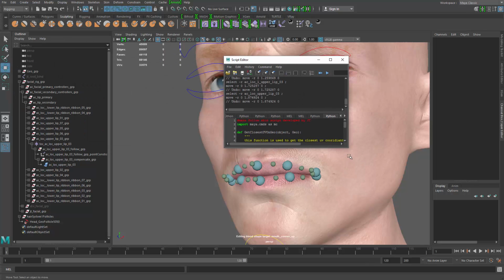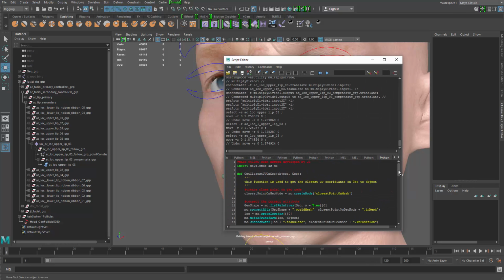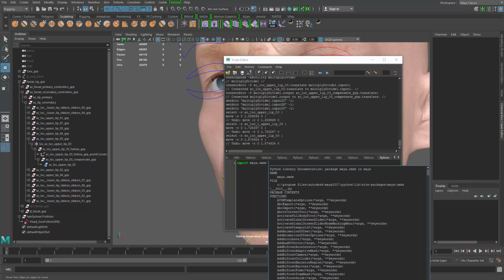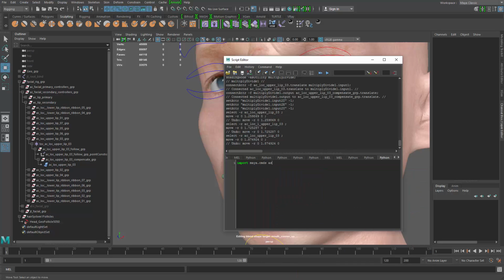So I already have the code here. Let me walk you through the entire process again with the Python tab. So import maya.cmds as mc. Okay. Now I need a couple of functions. The first function I need is create follicle. Okay. So let me define that.